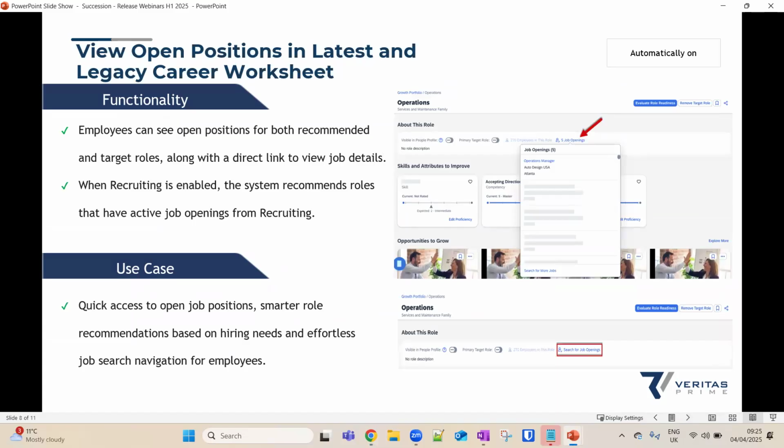And this is view open positions in the latest and legacy career worksheets. Employees now can see positions for both recommended and target roles, along with a direct link to view job details. When the recruiting module is enabled, the system does recommend roles that have active job openings from recruitment. As you can see here, we have the job openings link highlighted by the red arrow.